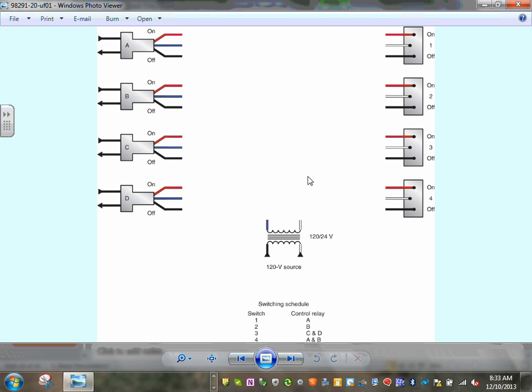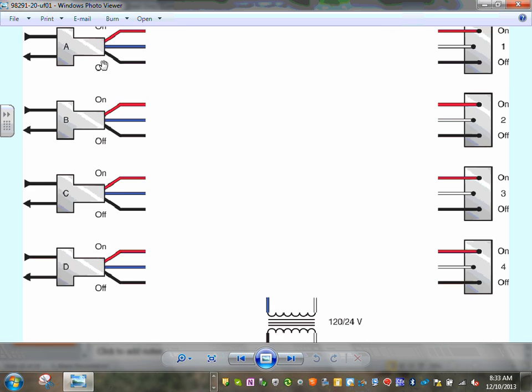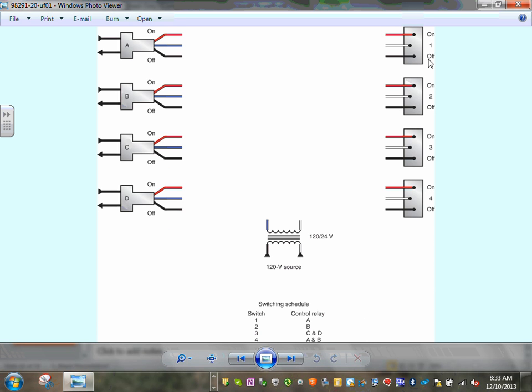Here's a wiring method. I would like you guys to do this one. This is part of your exercise. So please do this wiring to fully understand. I would like you guys to do this one as part of your homework, okay? Look what we have. We have relay A, B, C, and D, and we have switch 1, 2, 3, and 4, and we have a source of power, and we need switch number 1 to control relay A, 2 B, 3 C and D, 4 A and B.